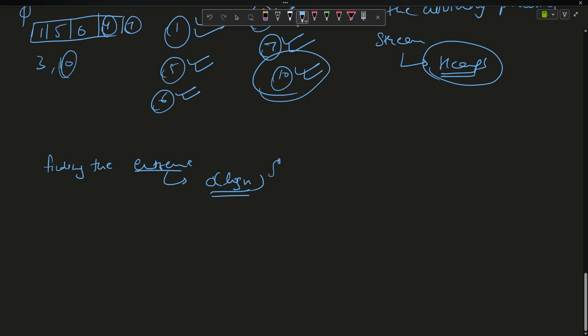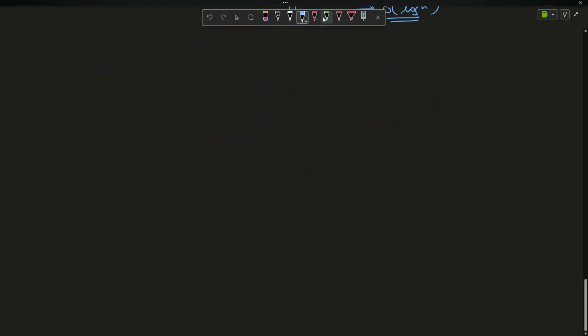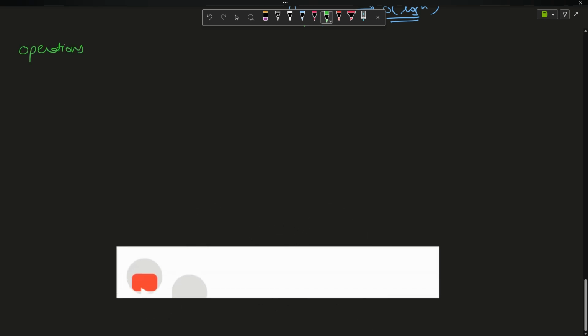I'm saying the operation of inserting an element into the heap is O of log n, which actually saves a lot of time, but otherwise you will have to go O of n, so the time complexity will become O of n square, something like that, right? So let me write down the operations we can perform on the heap. Operations of heap.